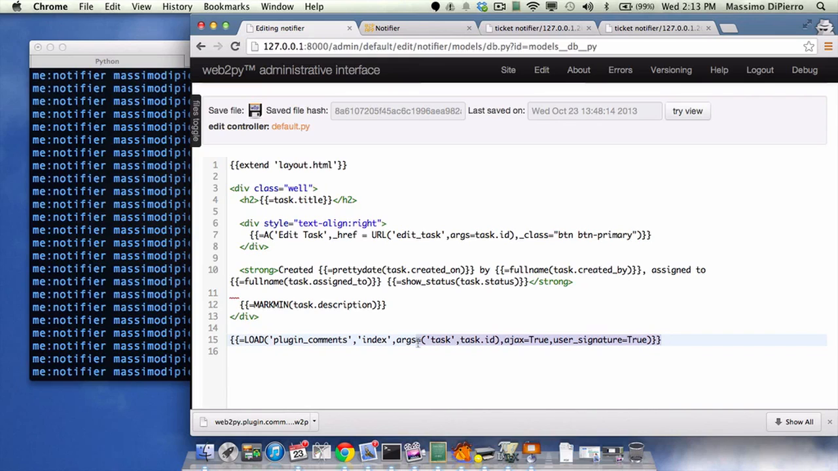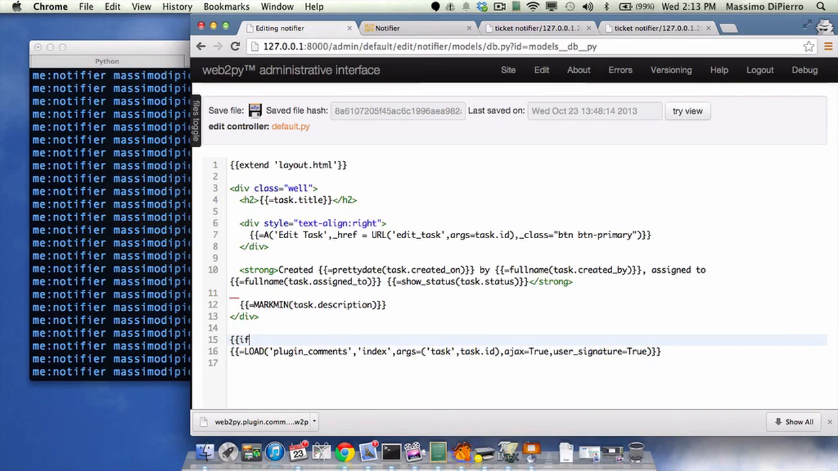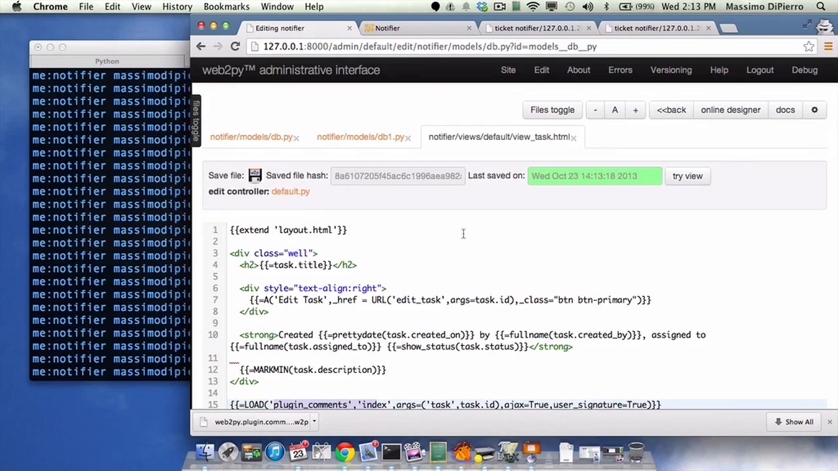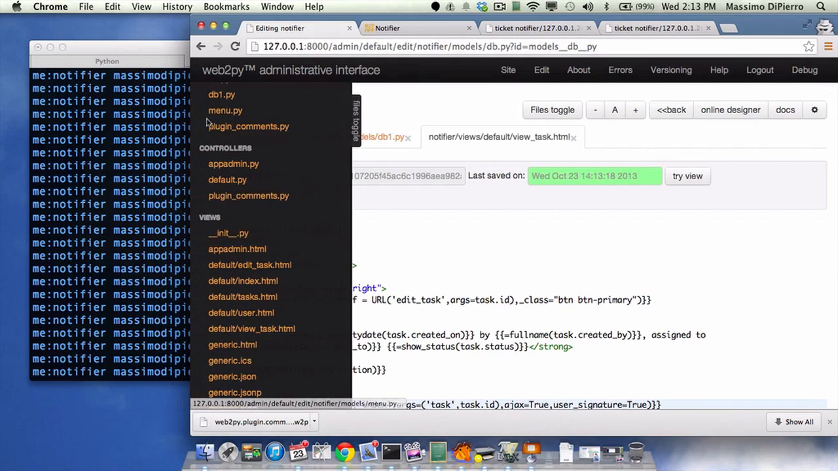This could be in an if pass clause, so you can limit access at this level. So you can say if you have a certain condition, then you load it, otherwise you don't load it. For example, if you're not logged in, don't load it, but link a button to log in to comment, something like that. The plugin could do that itself. And that's all you need to do in the application in order to use the plugin we have created. So now let's look at the plugin we have created.